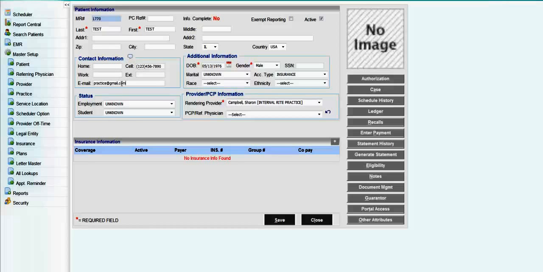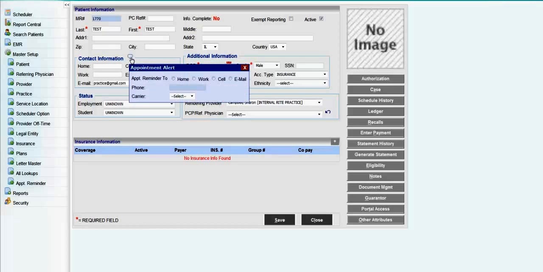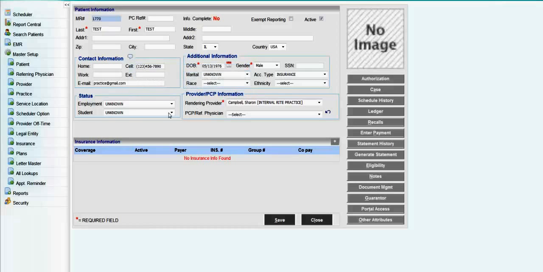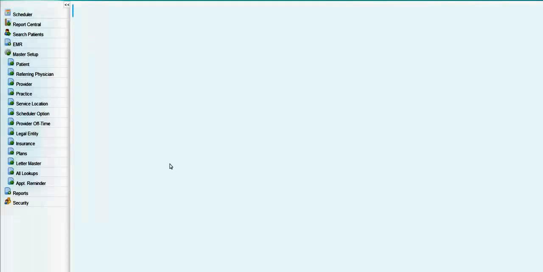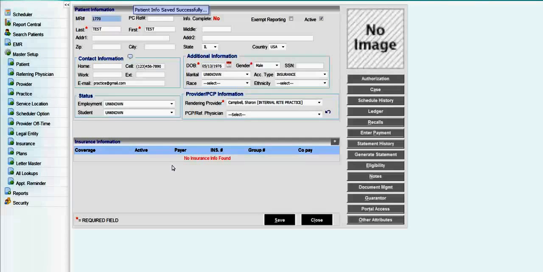Once we have these two pieces of information, we can click on the appointment alert little chat box icon. And here we get to select whether we want to use the cell phone or the email reminder, one or the other. Let's go ahead and select email, because most of our clients are using email as opposed to only a few of them using text messages. And we can close. And now this patient, once we save, has the appointment reminder set up, and they should be enabled to receive those appointment reminders.